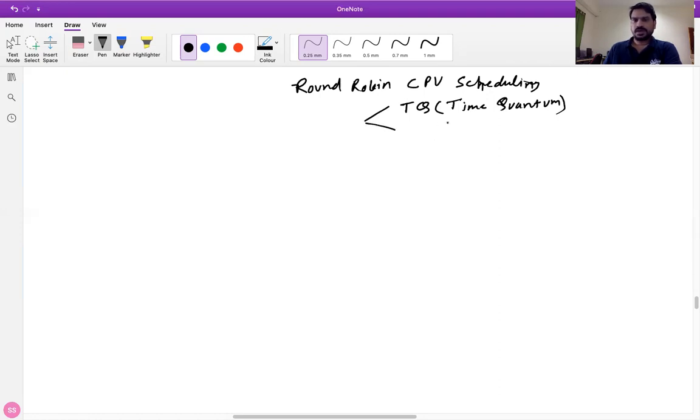And this particular algorithm is of preemptive type. So the criterion for this algorithm is the time quantum, and it is a preemptive scheduling algorithm. Now let's talk about its process, how this algorithm works. We'll see how this algorithm takes place.